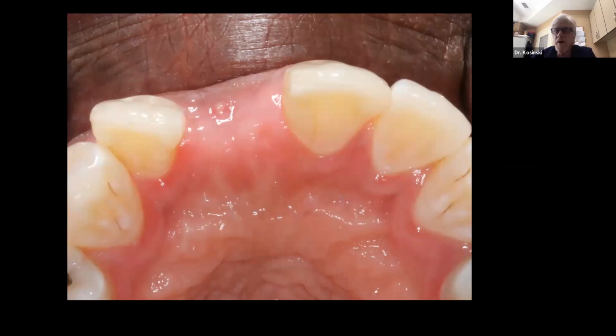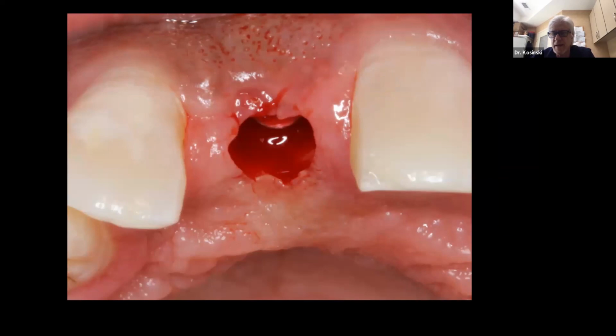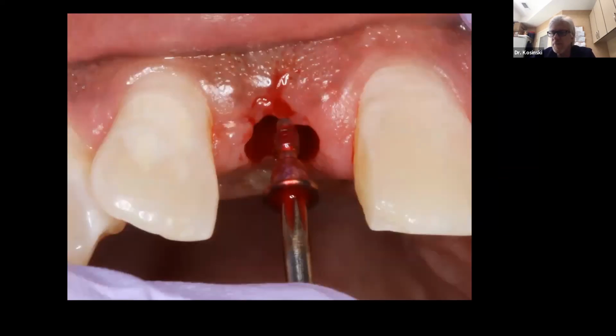After 4 months of healing, we will uncover the implant. And here again, as Dr. Tilley mentioned, I'm using a tissue punch from Salvin Dental to remove the excess attached gingiva from the cover screw of the implant itself. And you can see our cover screw is in position, and I simply unthreaded it.